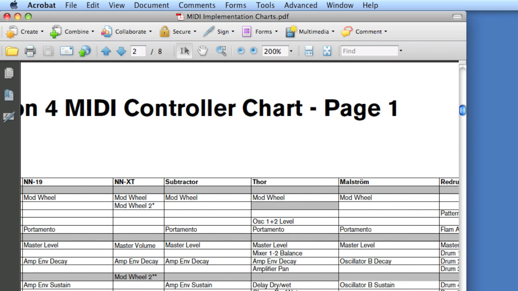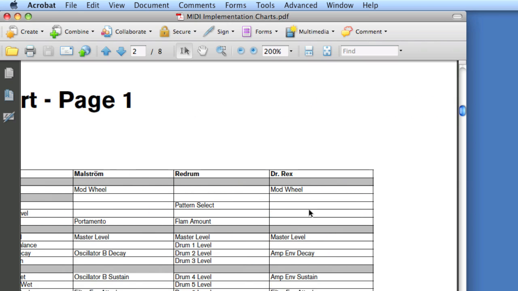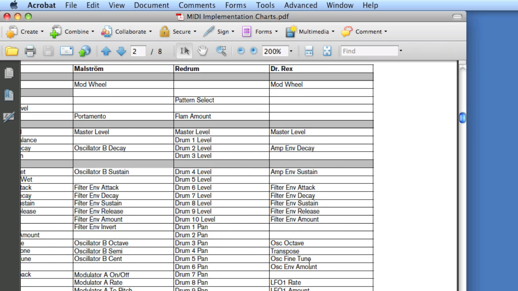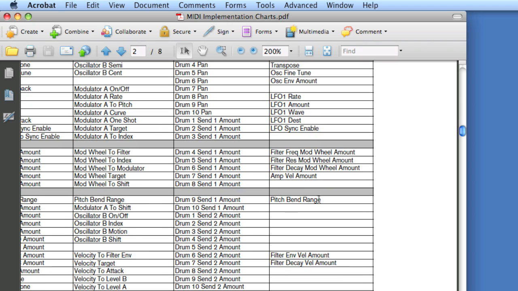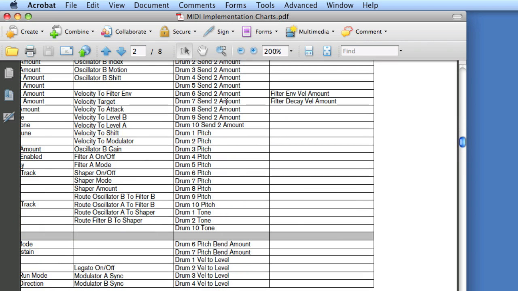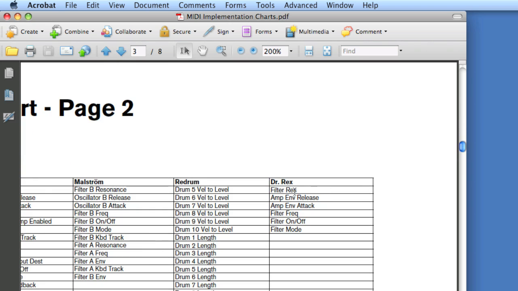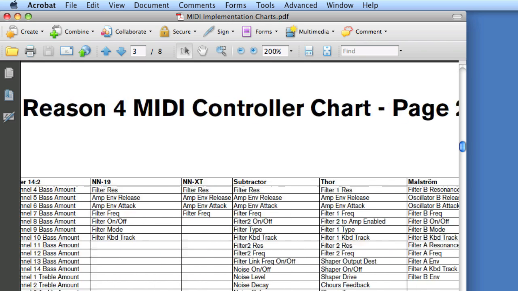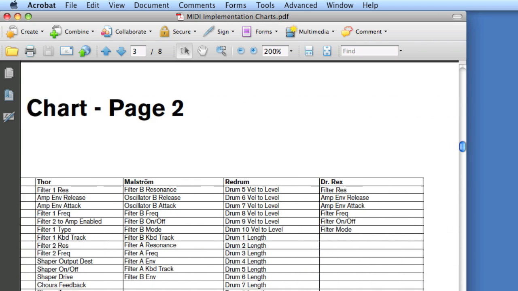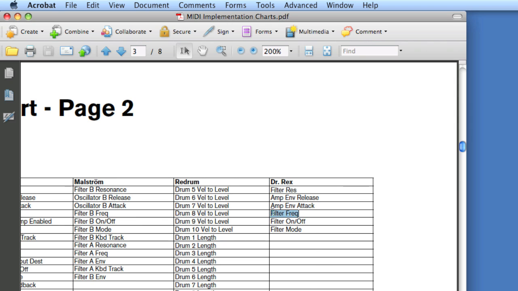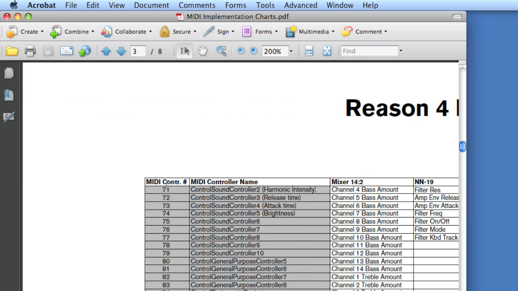So what we see on page 2 is Dr. Rex, and you see OSC octave, transpose, etc. And if we scroll down, there's pitch bend range, which is pretty cool. And let's go to page 3. We see filter resonance, filter frequency. Those are the two things that we want. So if we go all the way over, we want MIDI controller 71, and that's filter resonance, and then filter frequency, that's 1, 2, 3, 4 down. That's MIDI controller 75.